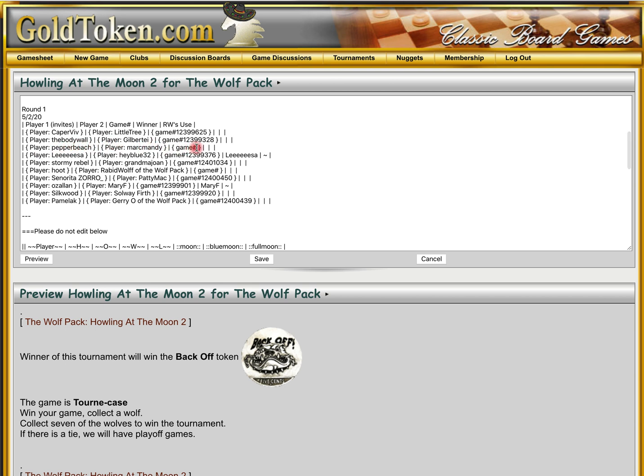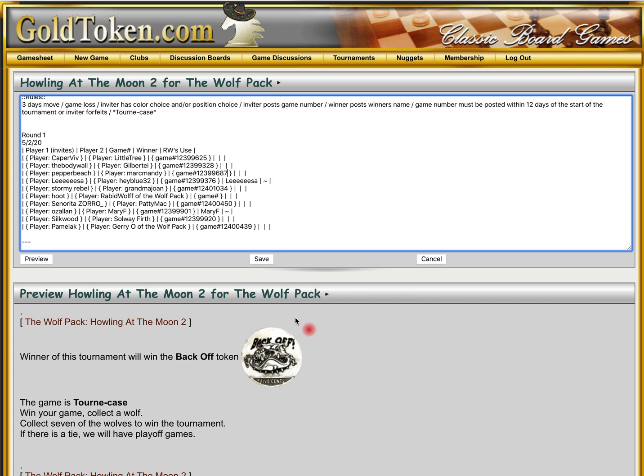I take my cursor and I place it, I click right next to game number. I then use keyboard shortcuts, Control-V or Command-V, to paste in the number, and there it is.